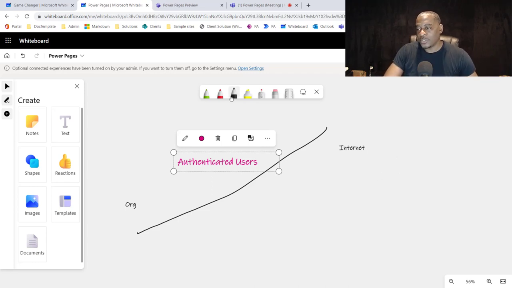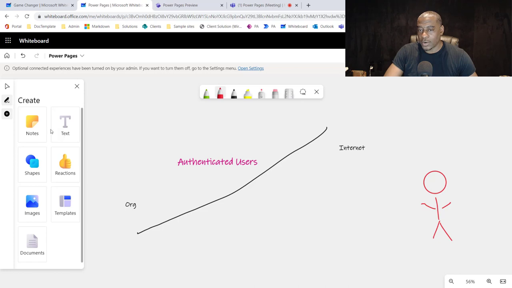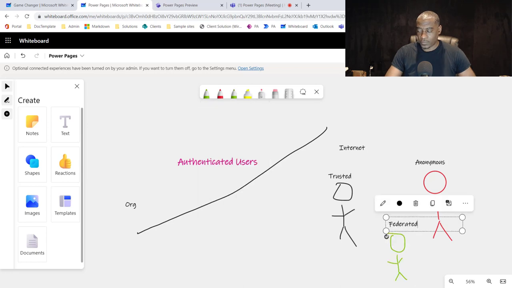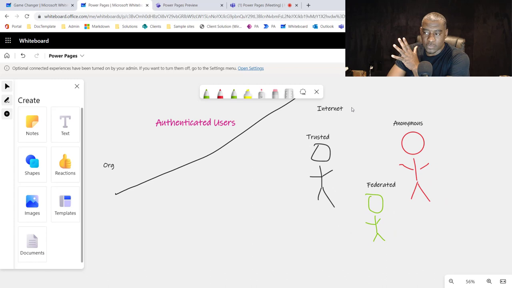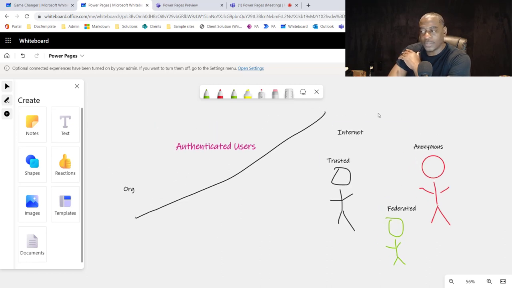On the flip side, you have the internet, and now you're going to have a subset of users, right? So you can have users that are anonymous, you're going to have users that are trusted, and then you're going to have users that are federated. Okay, so what do I mean by these different personas? There may be different names for them, but bear with me as I highlight the differences. So here on the internet, this is going to be someone outside of the organization, which is denoted by this dark line here in the middle.